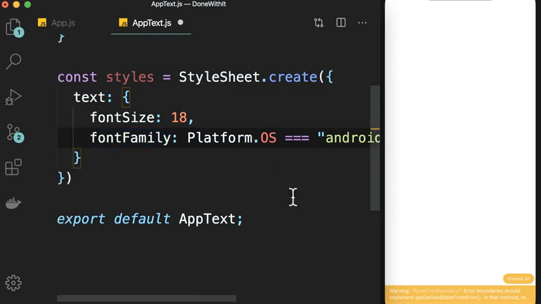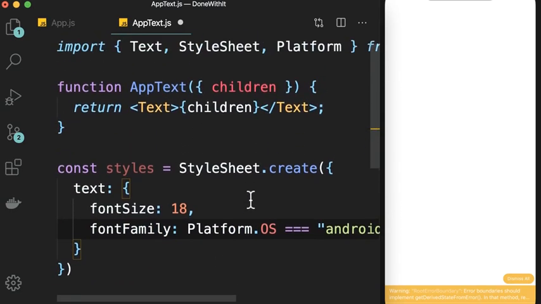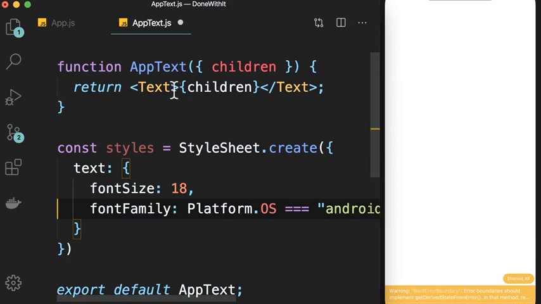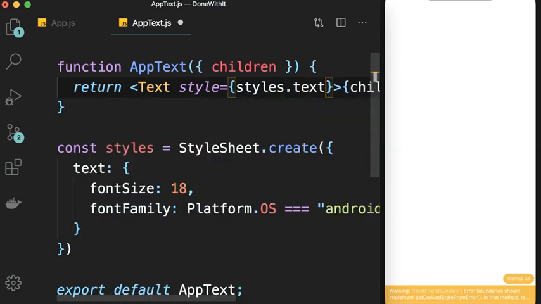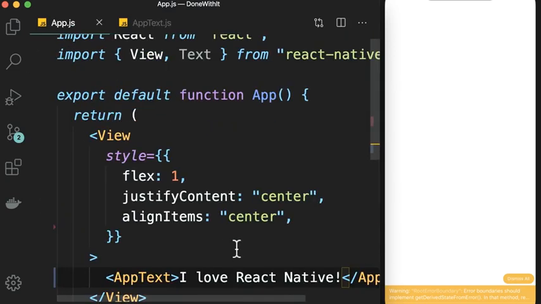So now let's apply these styles. So here's our text component. We set style to styles.text. So this is how we can encapsulate styles inside a custom component. Now save the changes. Let's go to our app component and import app text on the top.